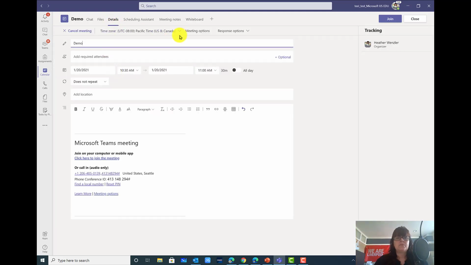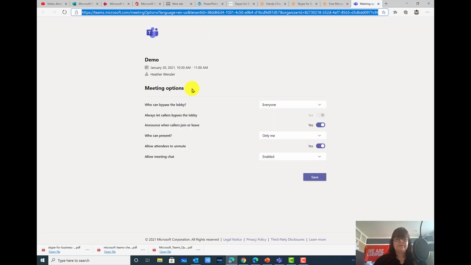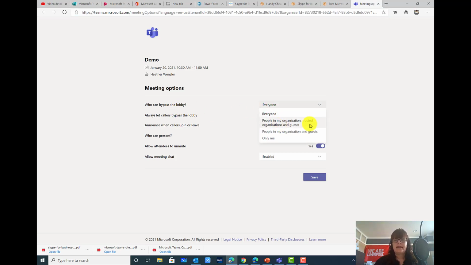I'm going to come back to details because here in the middle, where it used to be response options, we now have meeting options. And again, I can set these from right within the meeting as well, but I'm going to be a little prepared this time, and I'm going to try to do this in advance. All right, so for security, we have a lobby. Microsoft has imposed a lobby, and you can choose who can bypass, who can come straight into the meeting and who cannot. Currently, it is set for everyone, but I can allow only people in my organization or trusted organizations, and that is set up by my administration on the back end, and guests, they can bypass. I can allow only people in my organization and guests whom I've invited, or I can say only me.